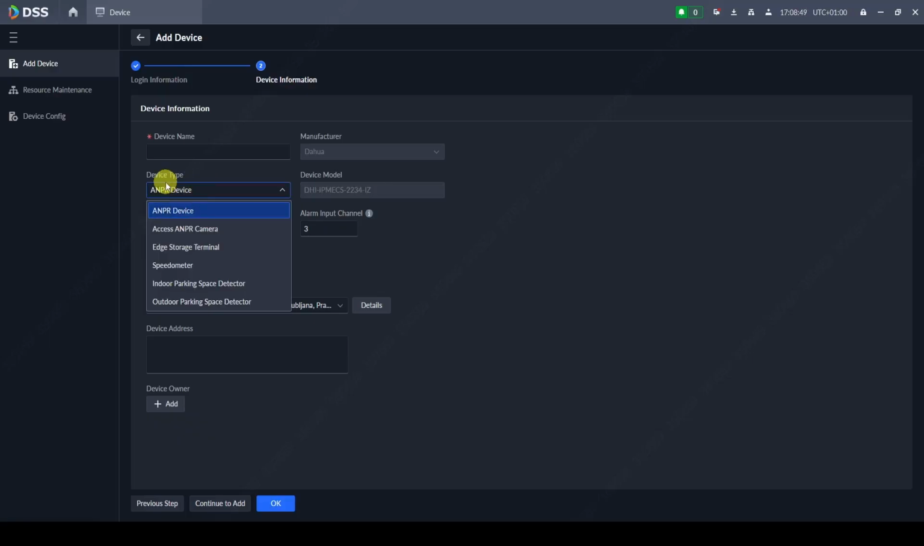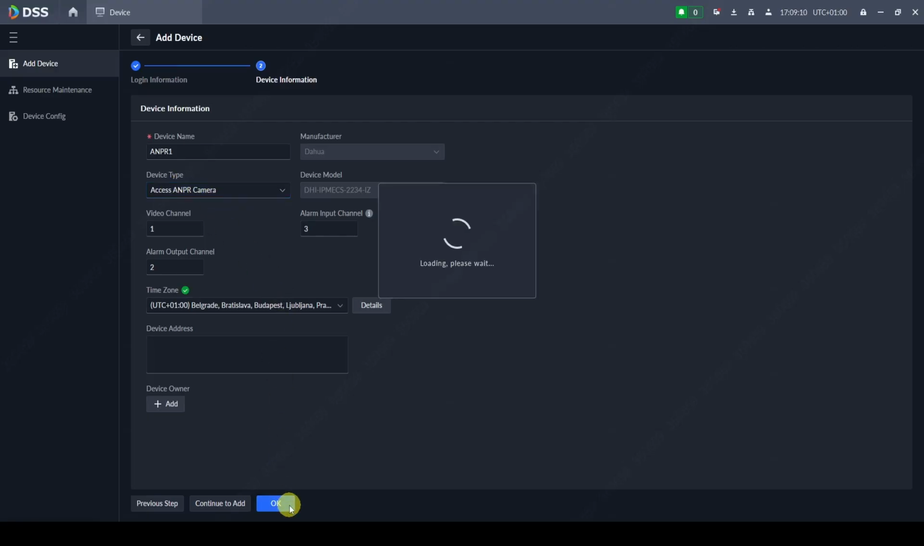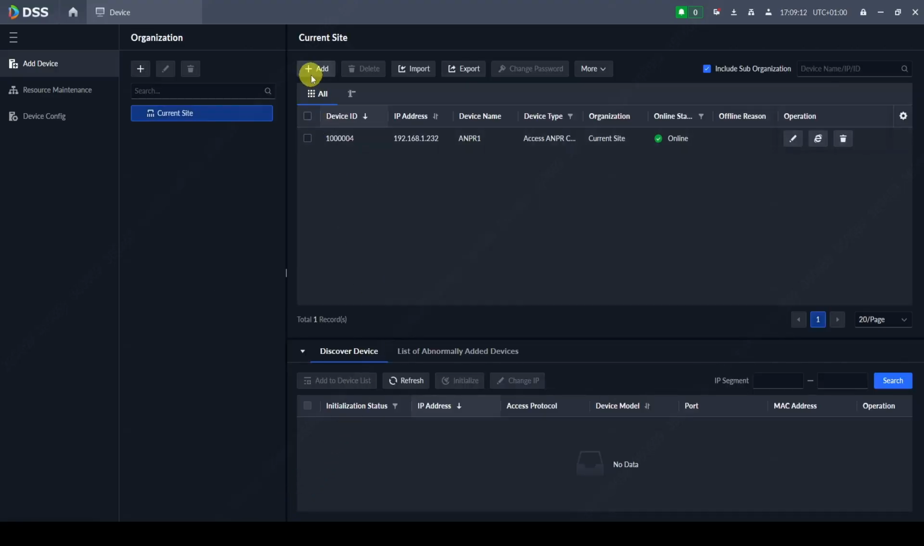Now we will select the device type Access ANPR camera, and we will name it, for example, ANPR1. You see that other information was automatically pulled from DSS. If you don't change the ANPR camera to Access ANPR camera, you will not be able to add this camera to the parking lot. So it's crucial for this step. Click on OK. We add the second camera.